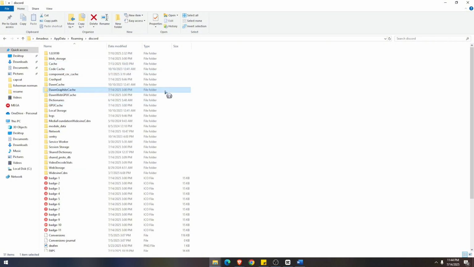If you can't delete them, that's because you have Discord application running in the background. Make sure to open your task manager and simply close the application.